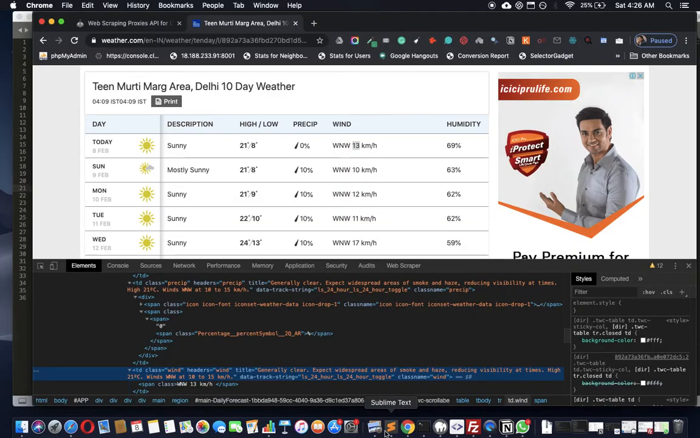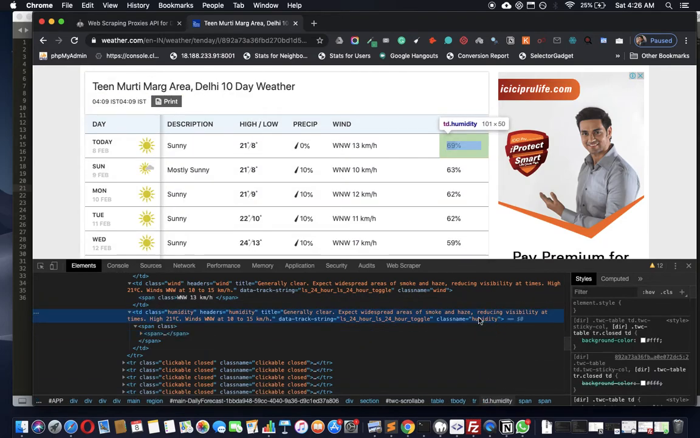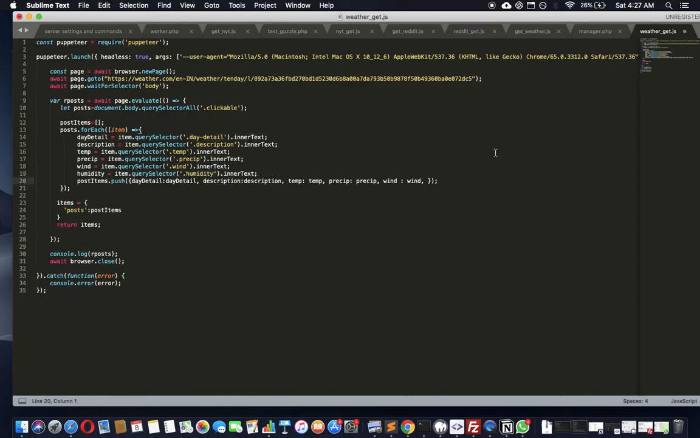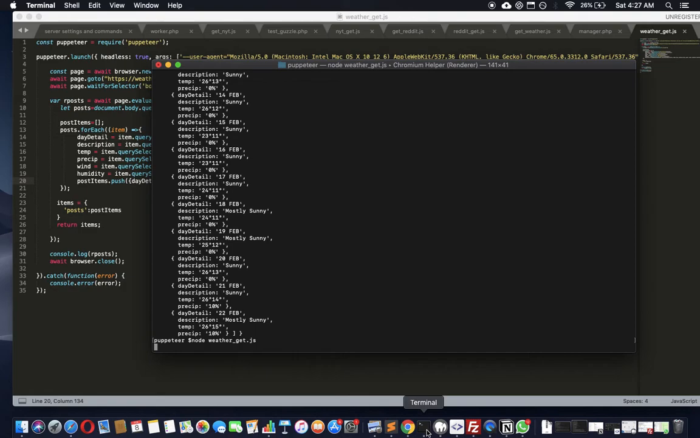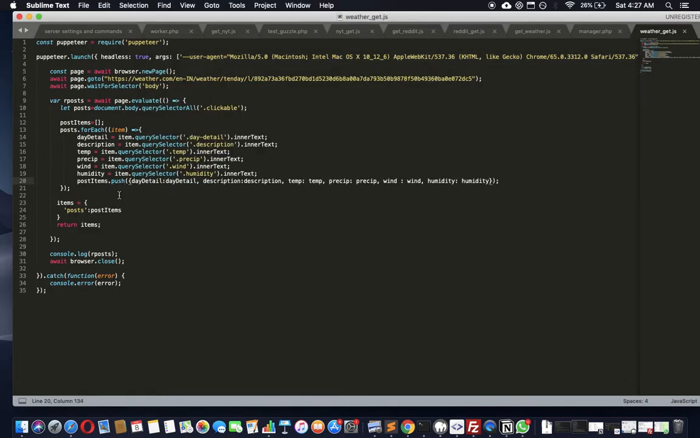What else we got here? And humidity should be called, yeah, humidity. So I'm going to call it humidity. I think we ran out of data, so I'm just going to pull that out. We don't need that. Humidity colon humidity should give us all the data we ever need. There you go. We got wind, precipitation, detail, description, temperature, and humidity. All right, guys, this is the way you can scrape weather data using Puppeteer.